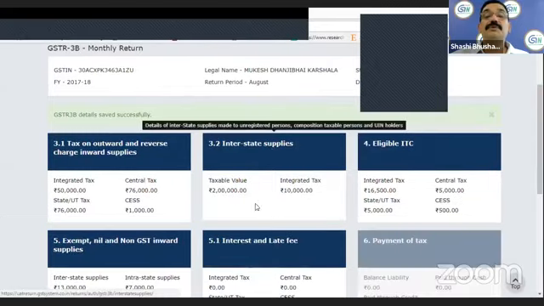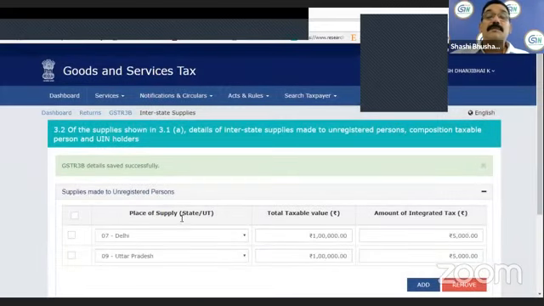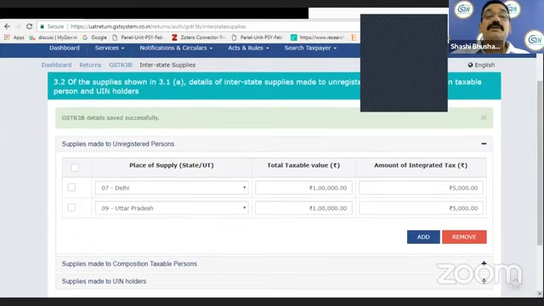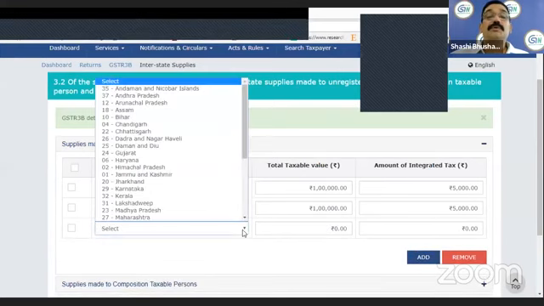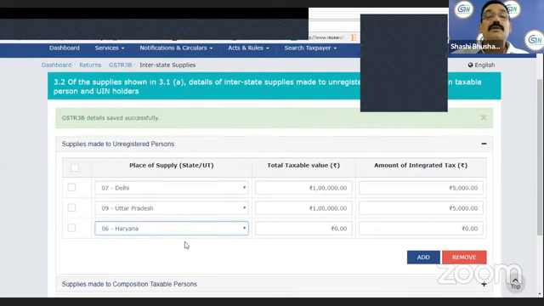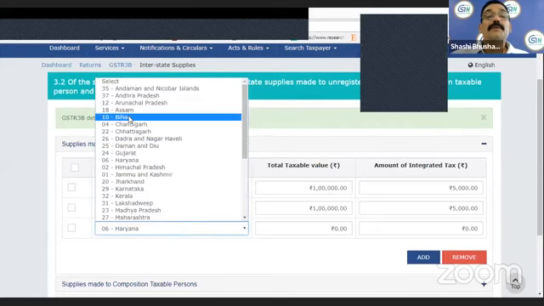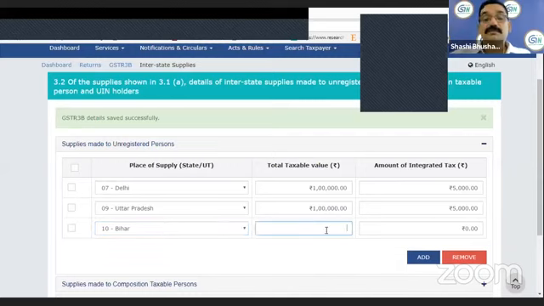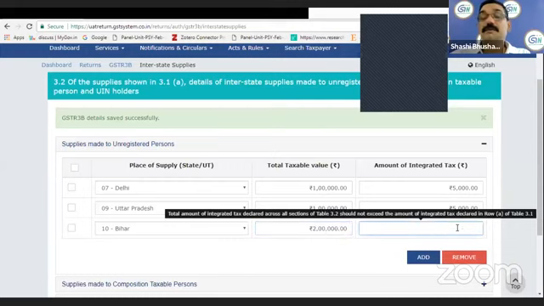Similarly, you have to declare this value of total state-wise details of unregistered taxable persons, composition taxable persons, and UIN holders. I have furnished the 2 rows already. I can add another row here. Say I want to declare unregistered supplies to Haryana. No, not Haryana, it will maybe be Bihar. And the total taxable value is 2 lakhs. And the tax is 5,000.